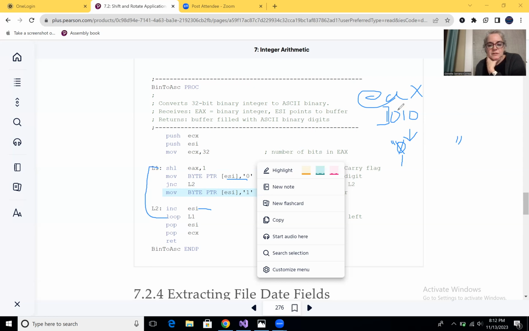It's going to shift this number again, EAX, and now we have a 0. It's going to put a 0 into where ESI is pointing to. And it's going to say, okay, jump if no carry. Well, there is no carry because now our carry flag is a 0. So it's going to jump to L2. So it's going to skip this line and jump here to L2, and it's going to increase ESI. So when we increase ESI, now we're here.